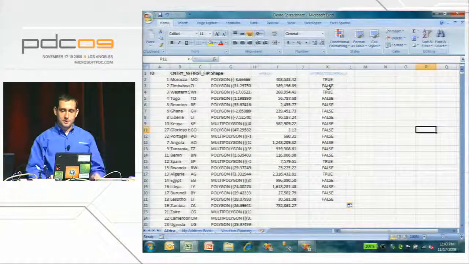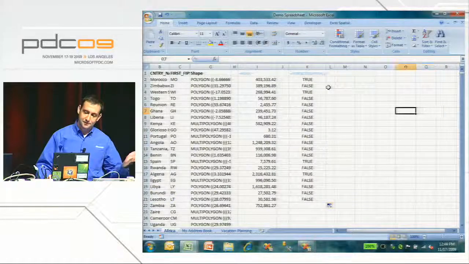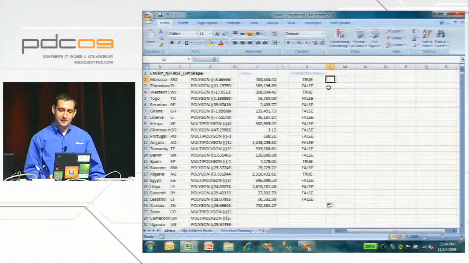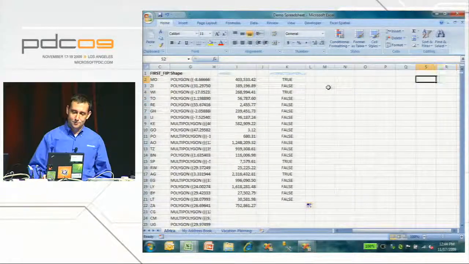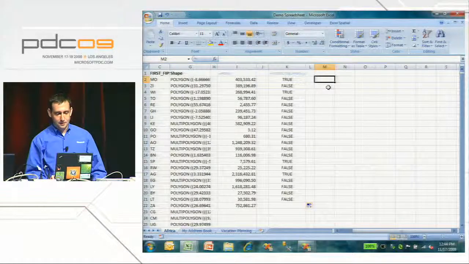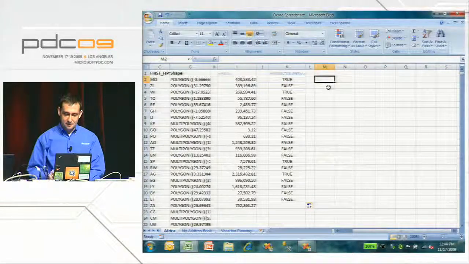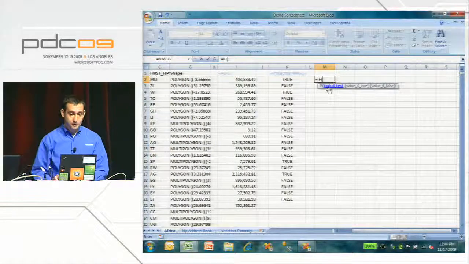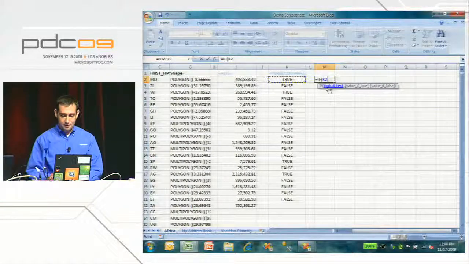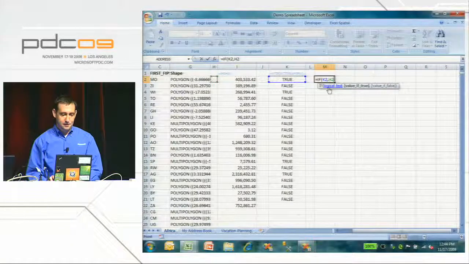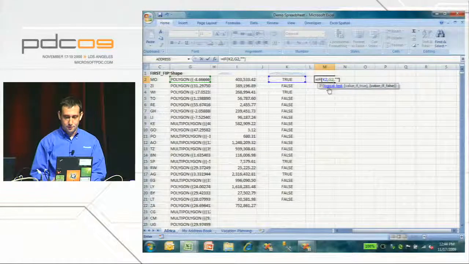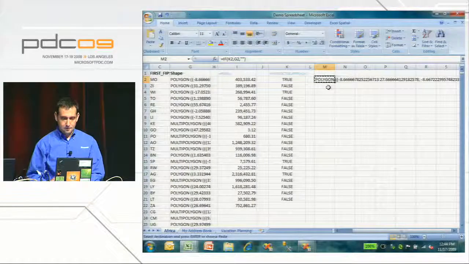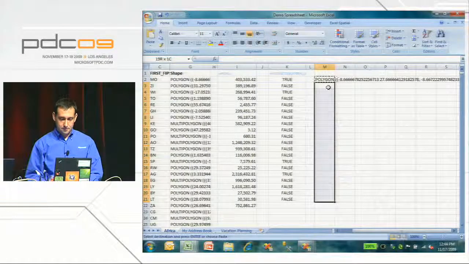I have a whole bunch of spatial functions, and then Ed, who left the stage, said that's not really good enough. This is cool, but it's not really good enough. So what people want to do is maybe see the countries. So I'm like, okay, cool, I'll do it the way an Excel user would do. If it's true, then I want to show it. If not, don't show it. And I'll just do that again.